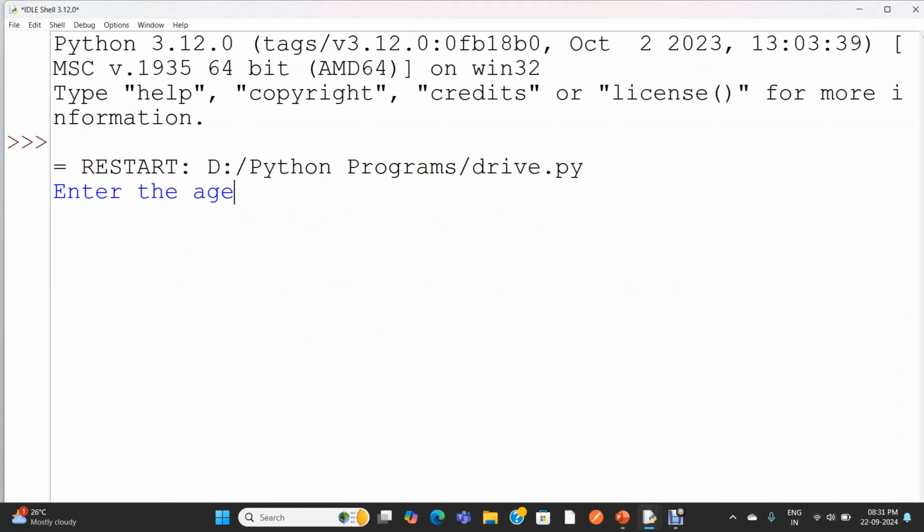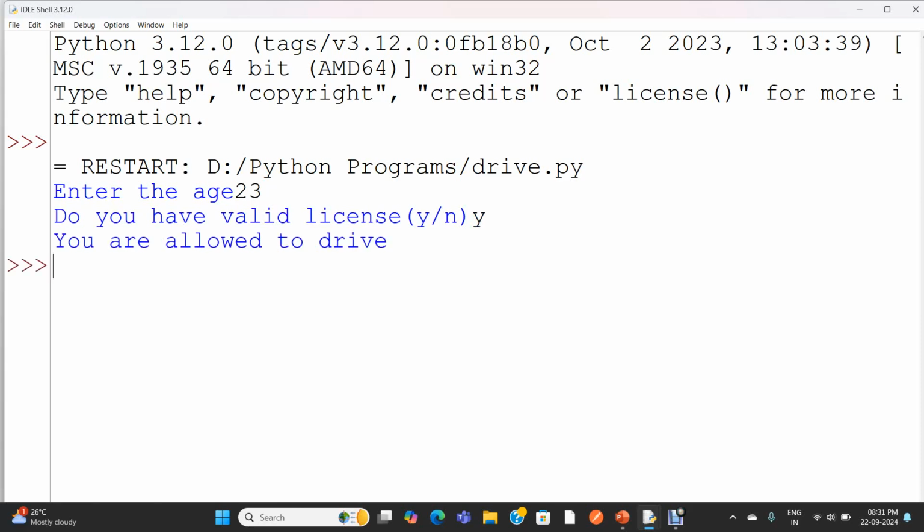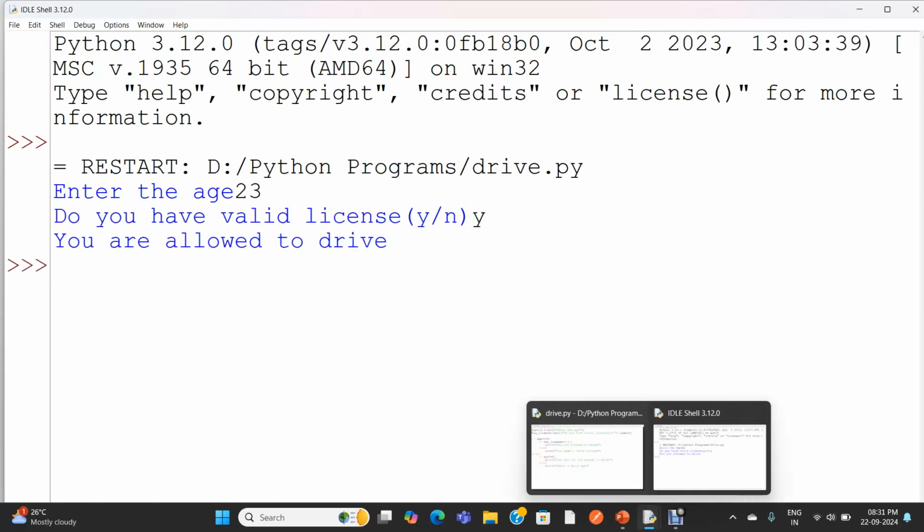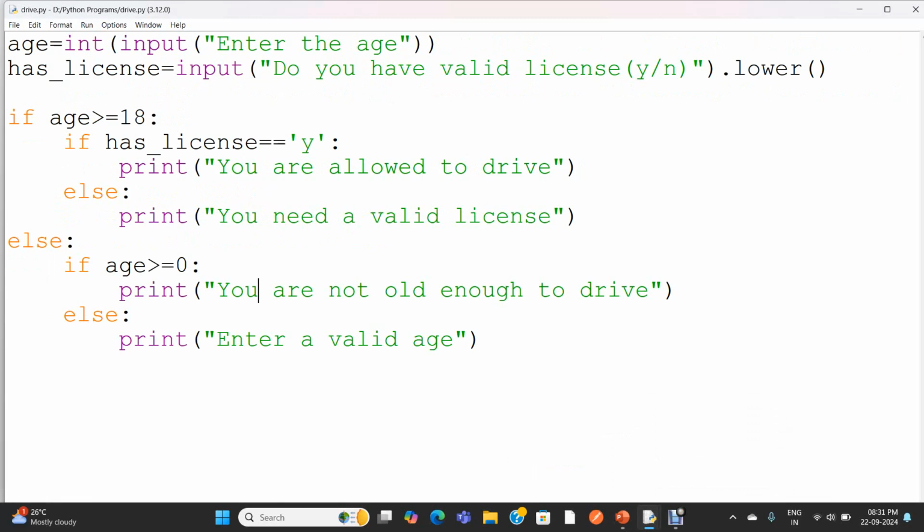Enter age. I'm giving age 23 and do you have a valid license? I'm giving yes. So you are allowed to drive. So here age greater than 18 is true, has license equal to y is also true. This statement gets executed.